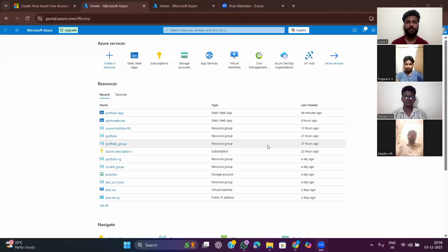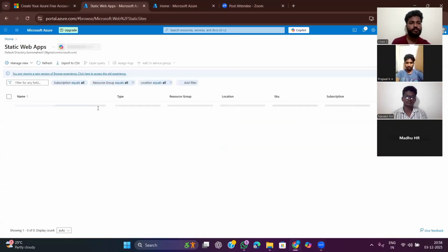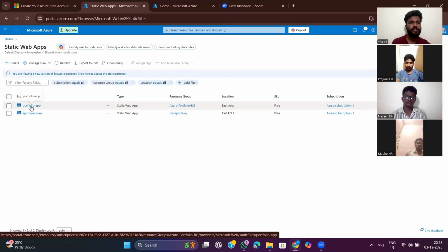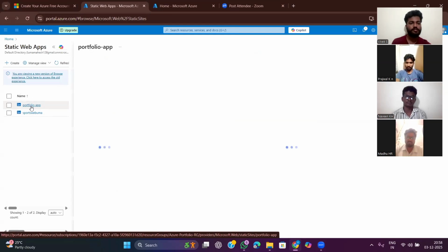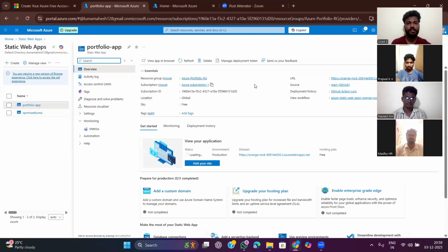This is the actual Azure portal. In that, we have created a static web application. By clicking the static web application, here it shows our project folder name, that is portfolio application. Here, by clicking that, it will show like this.